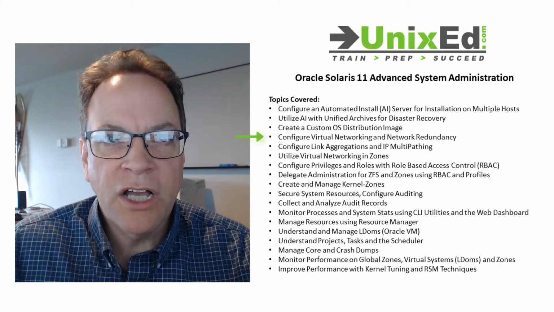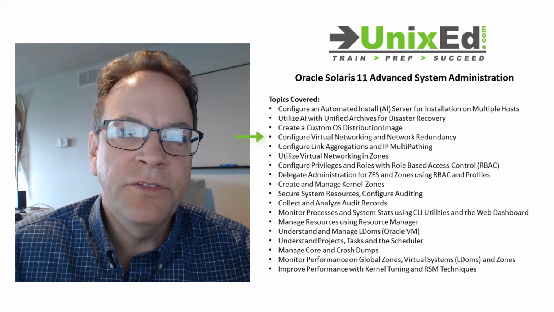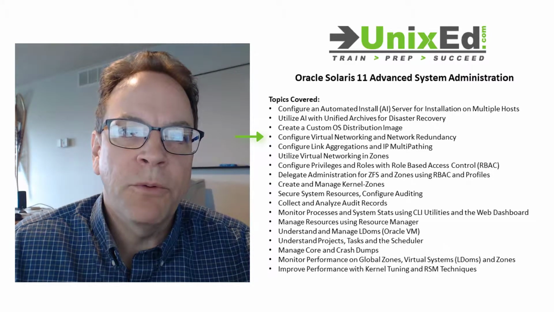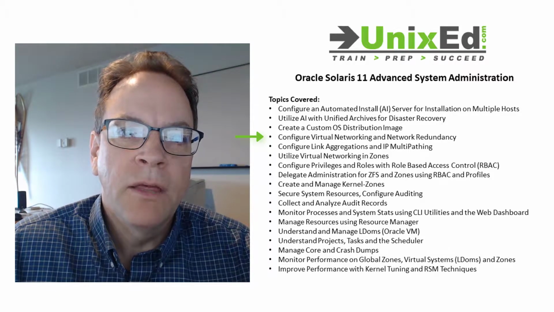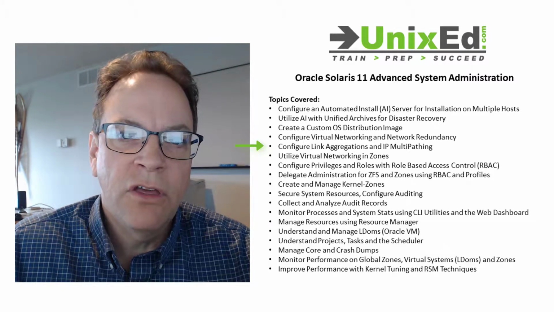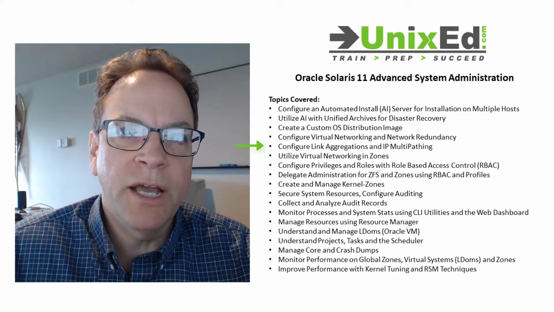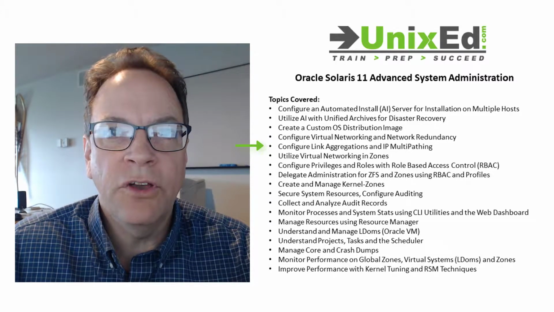Then we're going to move on and talk about configuring the virtual network environment, virtual NICs, ether stubs, virtual switches. We'll configure the virtual network and we'll also configure a virtual network between zones. But in addition, I'm also going to describe how to set up link aggregations for improved bandwidth and IPMP multipathing for improved network redundancy. I'll show you how to utilize virtual networking in zones.